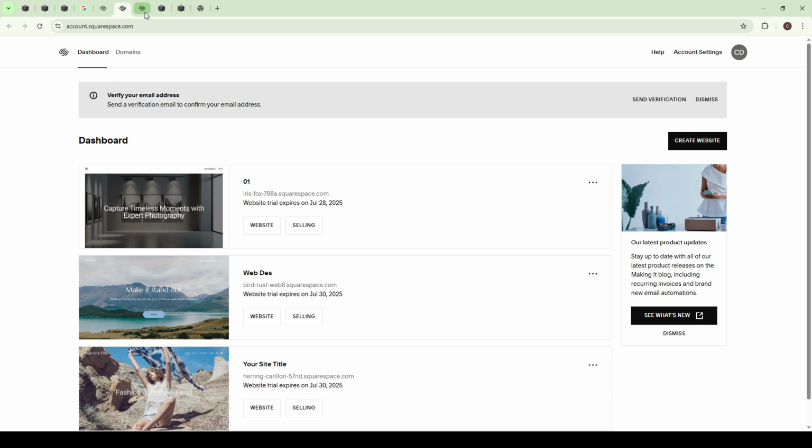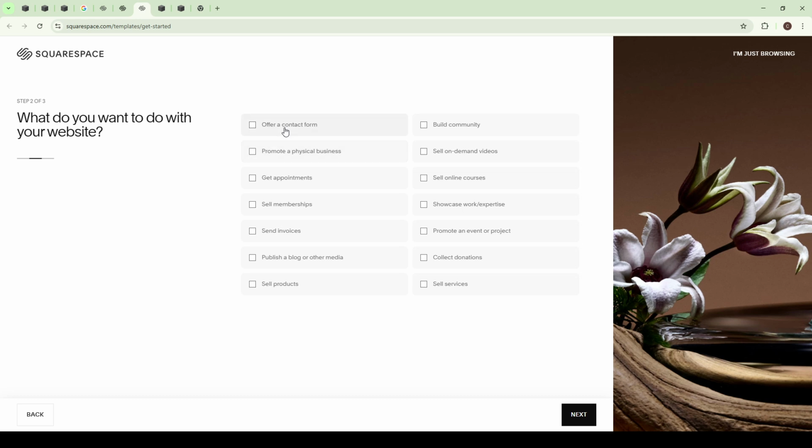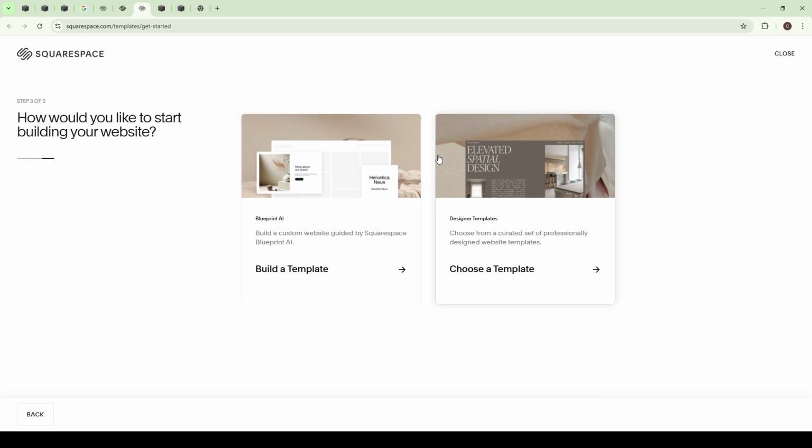Now, Squarespace will prompt you with a series of questions to better understand your needs and preferences. This is crucial because your answers to these prompts will guide the AI in crafting a website tailored just for you. It might ask about the type of website you want to create, like whether it's for selling products, sharing a portfolio, or promoting a business. Don't rush through these. Take your time to respond honestly, as your input sets the foundation for the AI's suggestions.